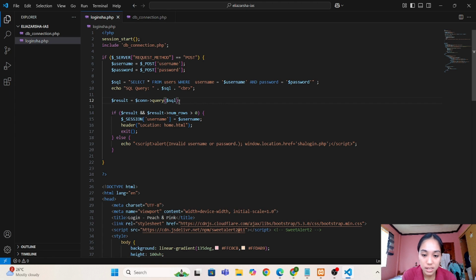So next one, this line prints the SQL query for debugging purposes, but remember, displaying queries like this on a live site is dangerous. It should be removed once debugging is complete. Then next one is this result equals connection query. Now we execute the SQL query and check if we found a matching user. If there's a match, the user is authenticated.